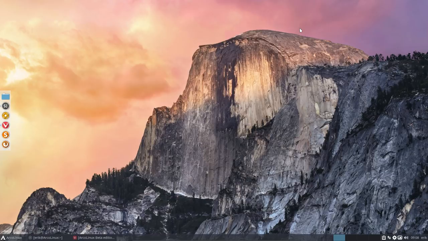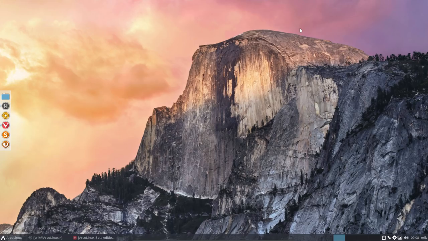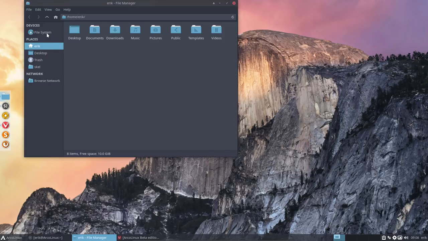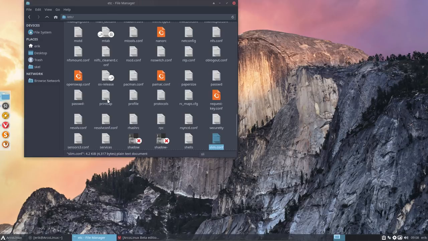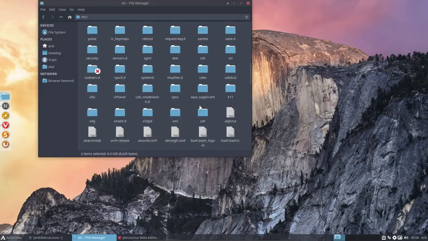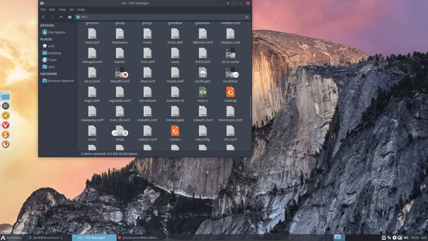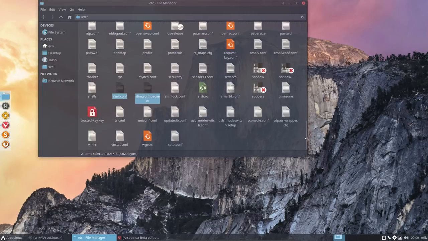That's that. We need also to think about the Slimlock. Like I said, we have been theming. So this is the old one. We go to Thunar File Manager, File System, etc, slim. There is a slim.conf and a slim.conf.pacnew. Now I can open this folder as I can do it like this. So these two guys need to be updated.